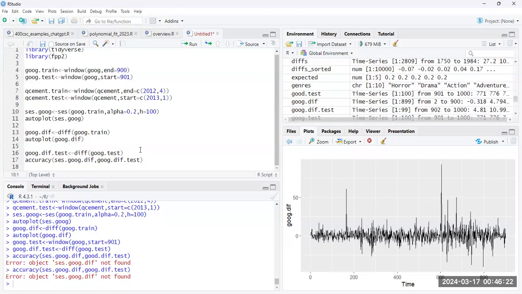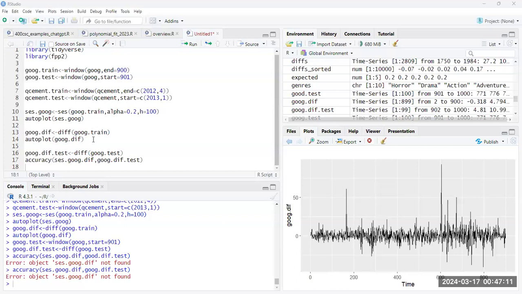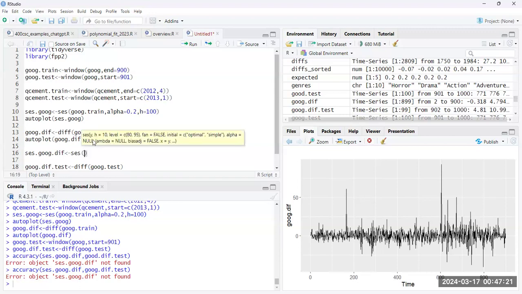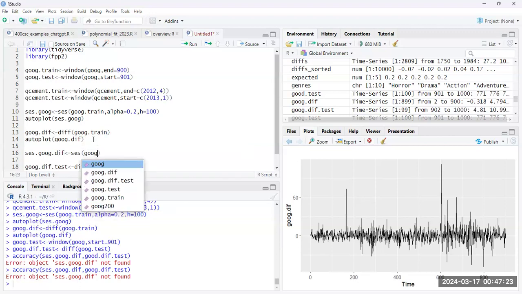Letters are right next to each other. Let's see. I see I skipped a step. I'm calling a function I didn't actually calculate. We have to model differences.